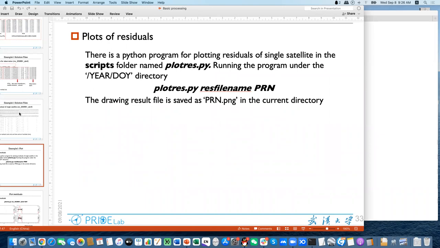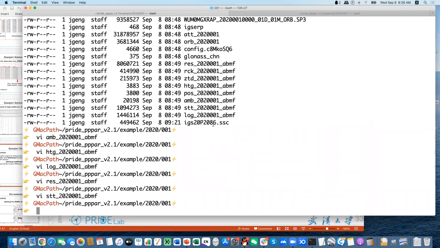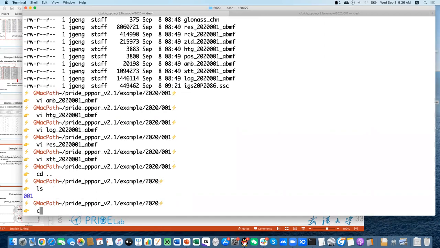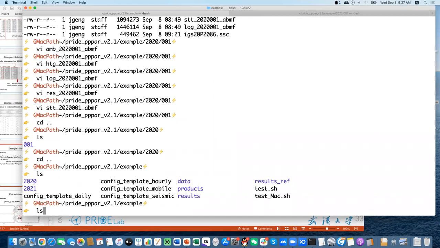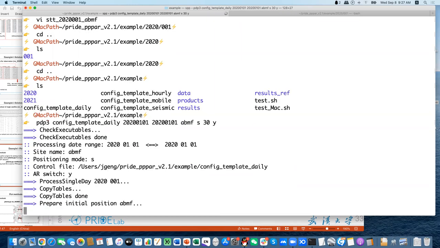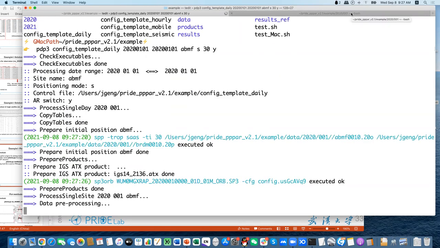All right, so we haven't started to do the ambiguity fixing. So let's try once more for the ambiguity fixing. We use PPP3 again. Here we use PPP3 for ABMF, and then we change N to Y to enable the ambiguity fixing. So let's do it again to see what kind of results we are going to have. It will take a few tens of seconds.